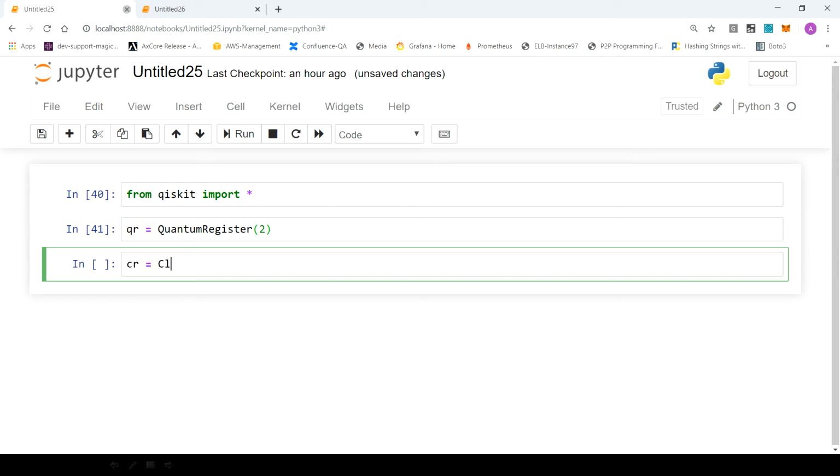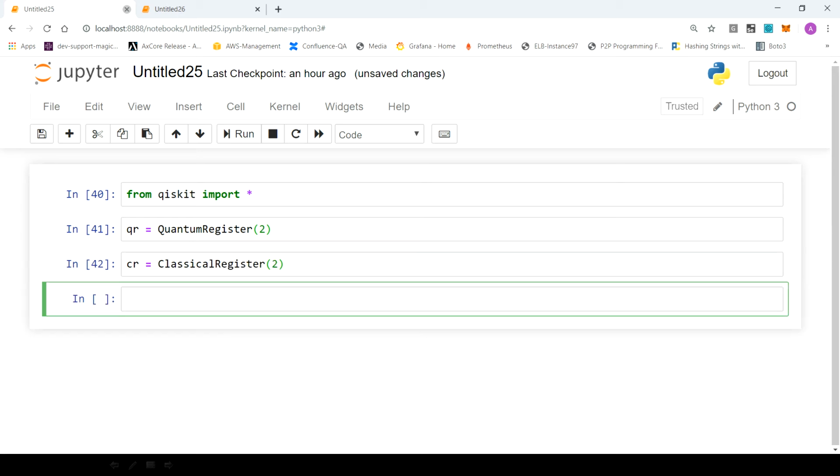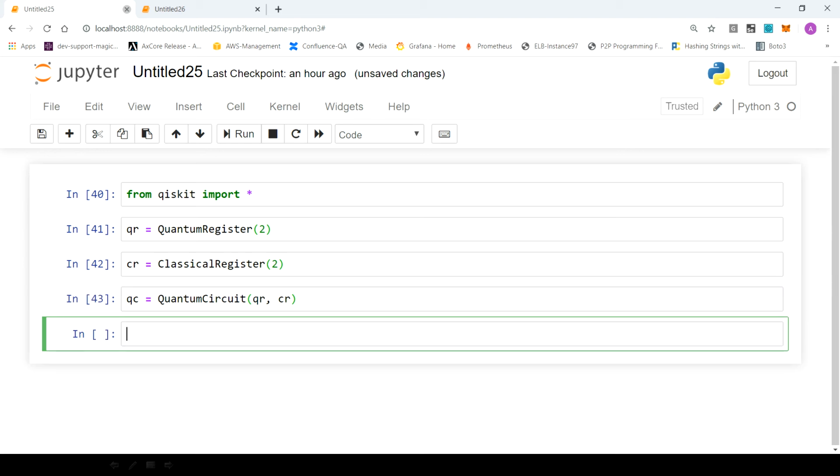Now similarly, we have to build a classical register, okay? And we are going to build a classical register of 2 bits. So why are we doing that? So that we can measure the qubit state in the classical registers. The next thing is we have to build a quantum circuit. To build a quantum circuit, we have this method called QuantumCircuit, and we have to pass a quantum register as well as the classical register.